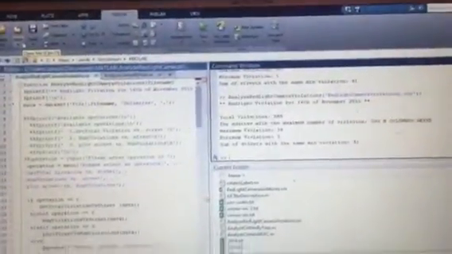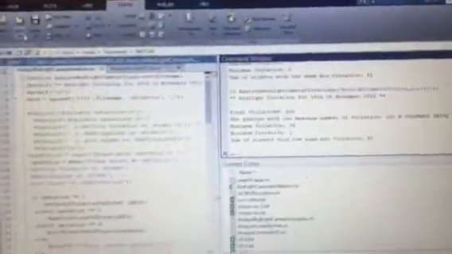So for our plot violations versus address, the program is going to print out the total number of violations in our data set, the address with the maximum number of violations, which in this case is 500 North Columbus Street.